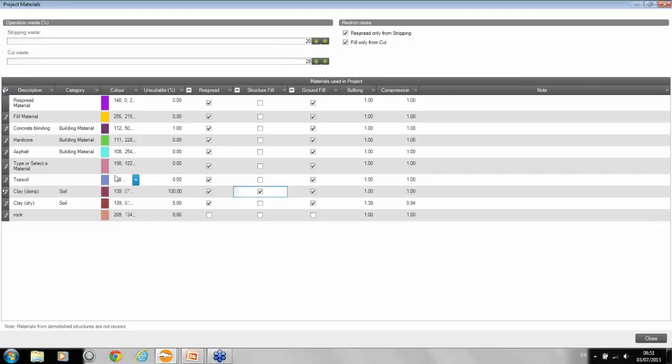Okay, let's say we come down as an example and we want to look at our rock values. Let's say obviously rock we're not going to use in respread and we're not going to use in structure fill, but let's say for an example you've got a good few berms or something on the site and you're going to reuse it in some of the open ground because the cost to get rid of it is obviously quite high. So what we can do is we can check the box against ground fill. Okay, and what the software will do is it will automatically use the volume for the rock in your ground fill operations. Okay, so if you've got certain berms, you want to use that information, you can do that very easily.